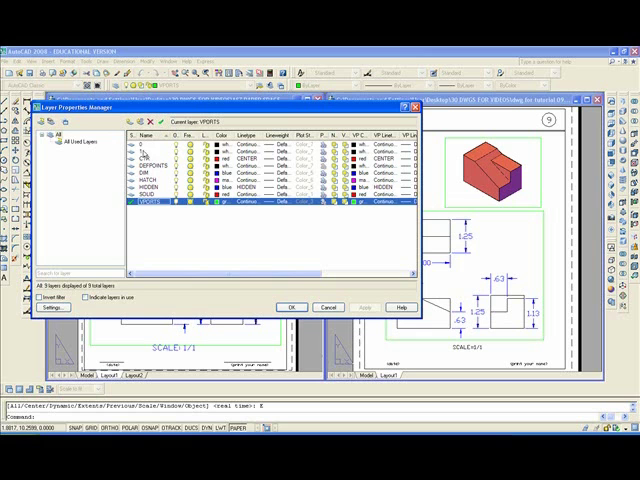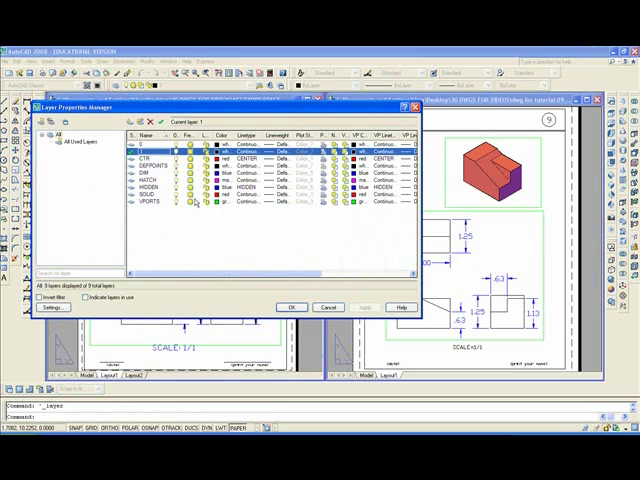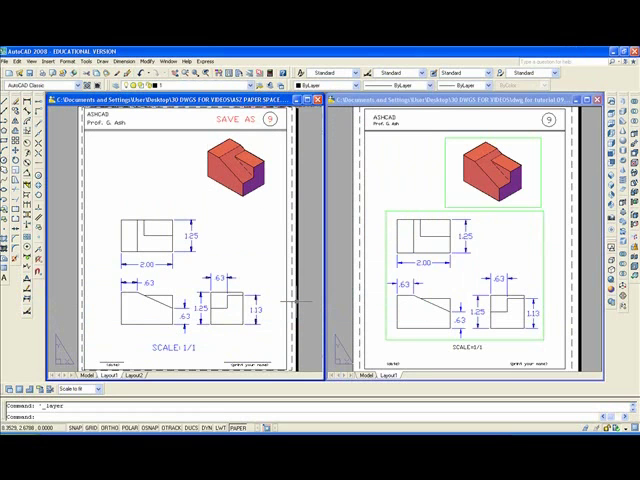Click on the layer button, make layer 1 current. Also, I forgot to freeze the viewports layer. So now the drawing is correct and you want to save it.